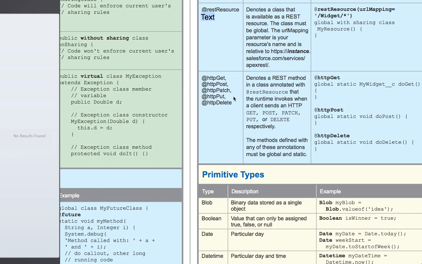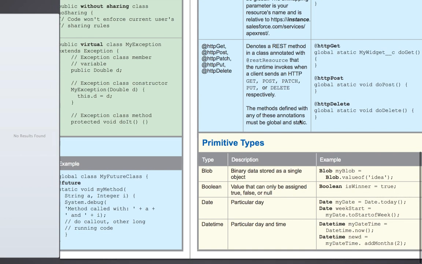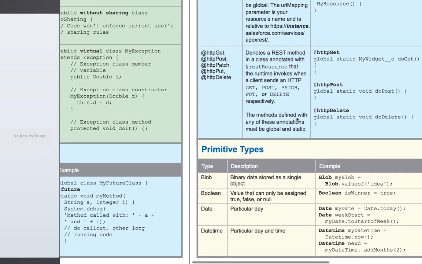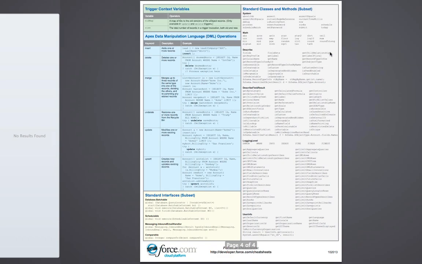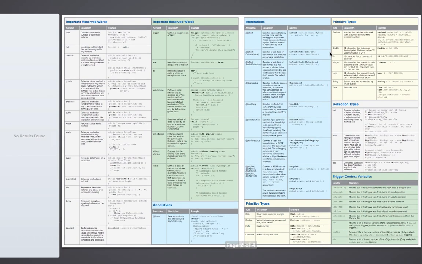These are all the REST methods given, and this annotation should be placed before those methods, like HTTP get, post, HTTP delete. We're going to explain this later. I'll show this in a real example. One example I want to show.